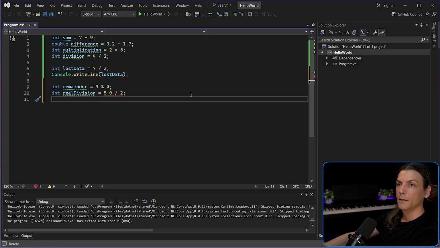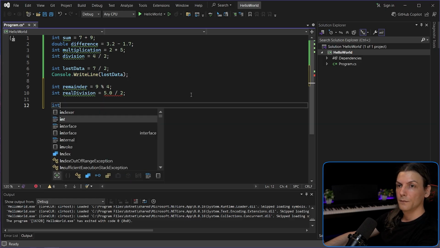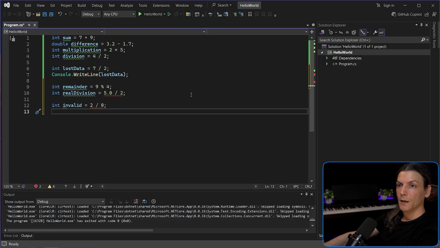So remember that. If you remember from math, you are not allowed to divide by 0, and if you try to do that, you will get an error, a special kind of error, an exception: the divide by 0 exception. But if you try to do the same thing with real numbers, it will work, and the result will be positive infinity, negative infinity, or a special kind of value called NaN, which is an acronym for not a number, which is an invalid value.